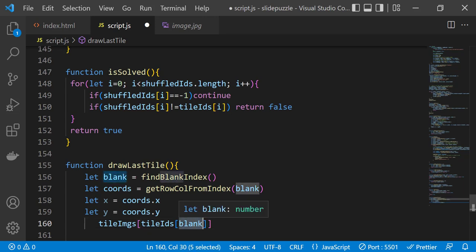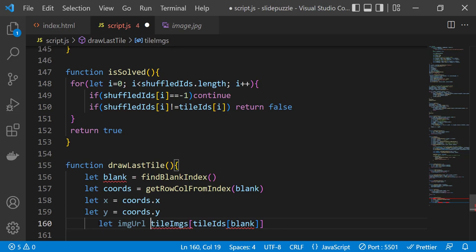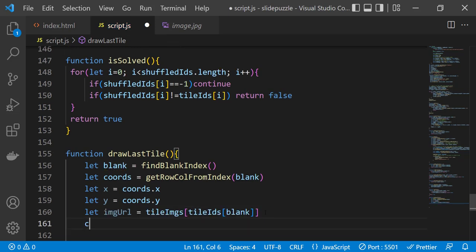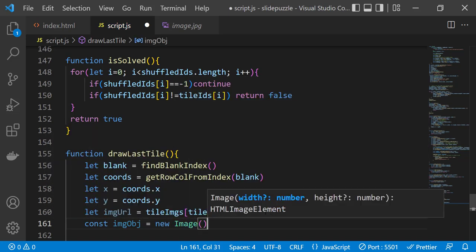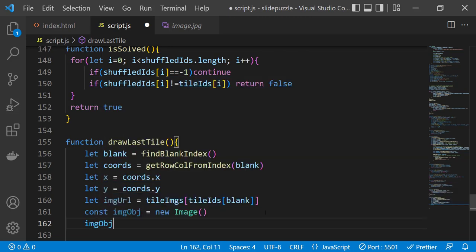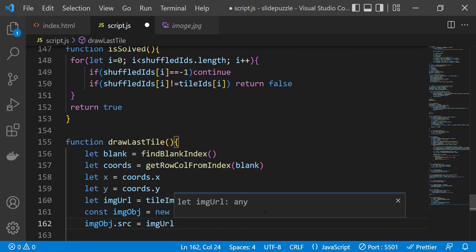This blank returns us the index at which we have -1 in the shuffled IDs array. So we are getting that index and we are asking the tile IDs array to return us the value present at the same index. So this will return us the ID. We are passing that ID as an index number to our tile images array. So this will return us the image in the form of data URL, which we are going to store as the image URL variable. Now let's create an object of type image.